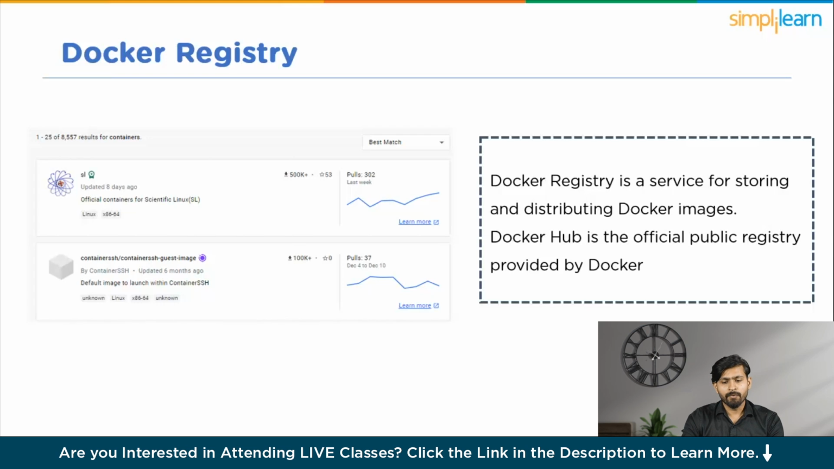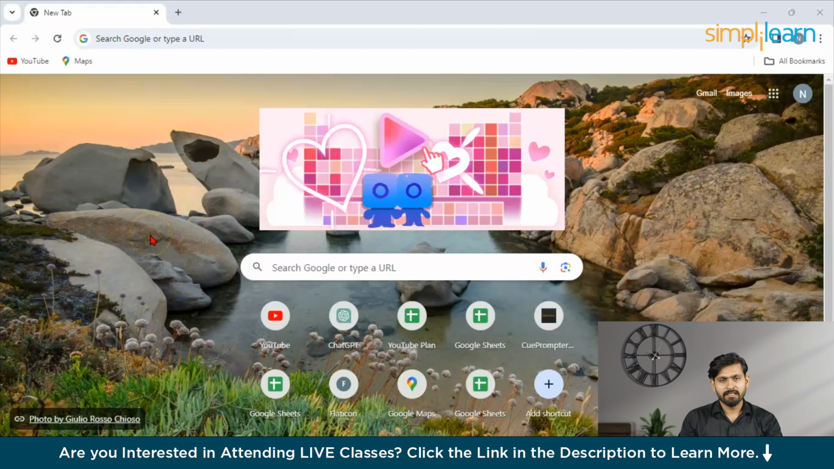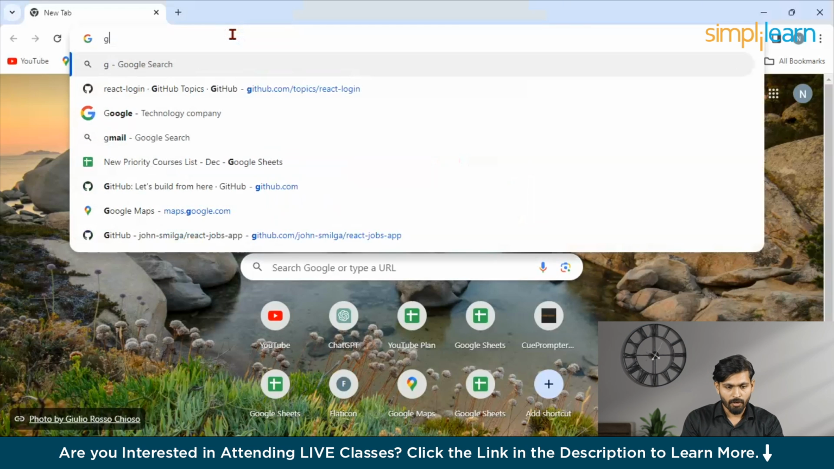So guys, this was all about the basics of Docker. Now we'll move on and install Docker on our Windows system. So guys, now let's move on to our favorite web browser, that is Google, and from there we will go to Docker Desktop.